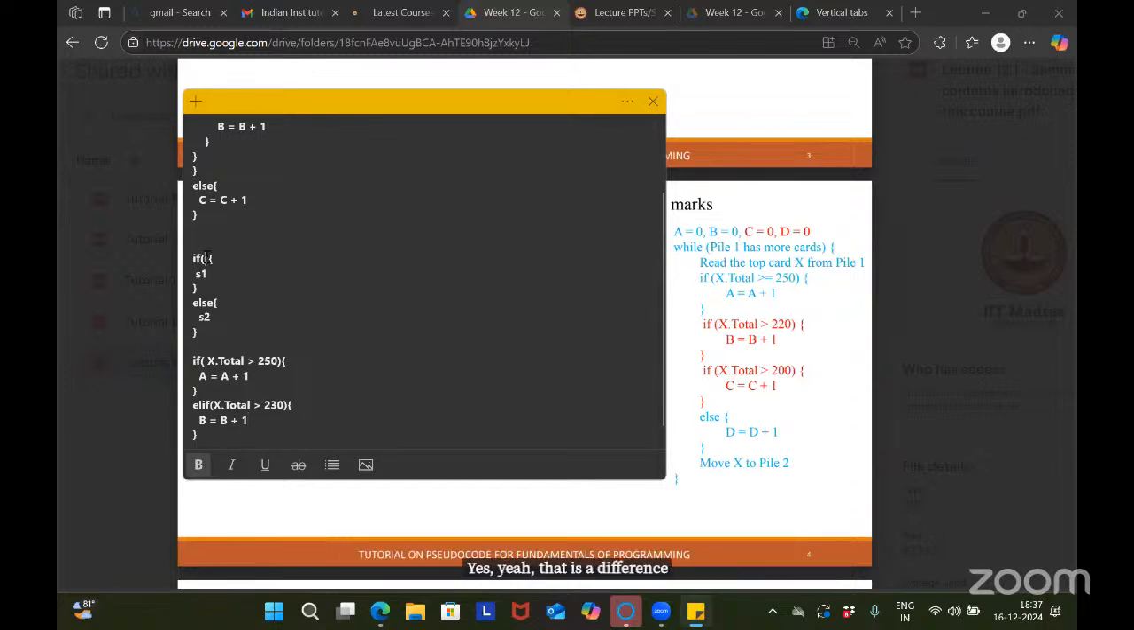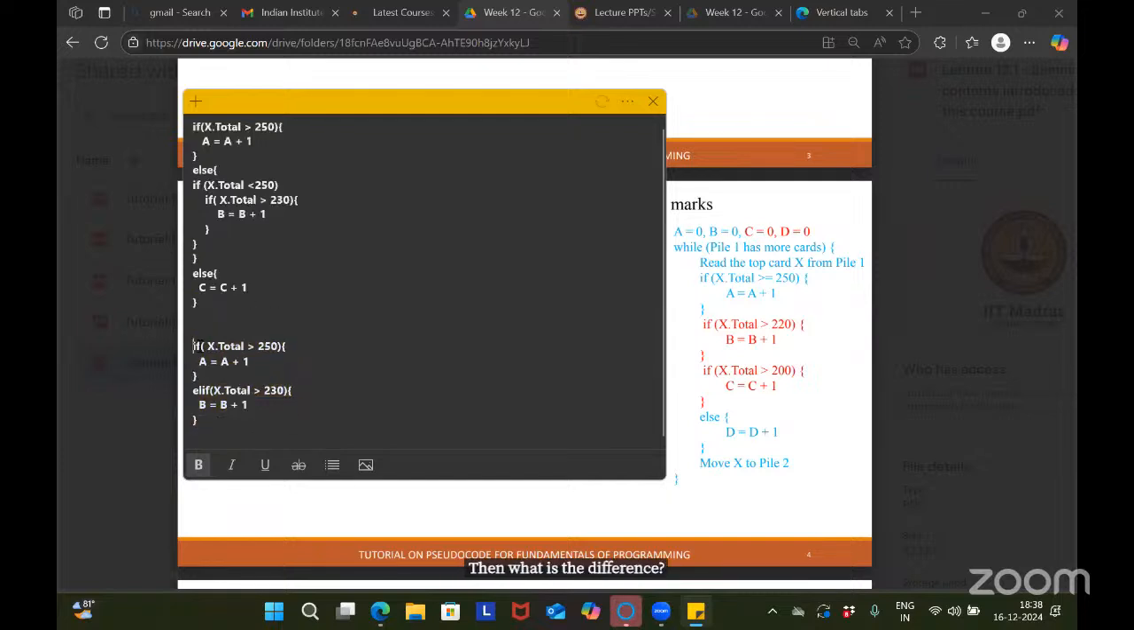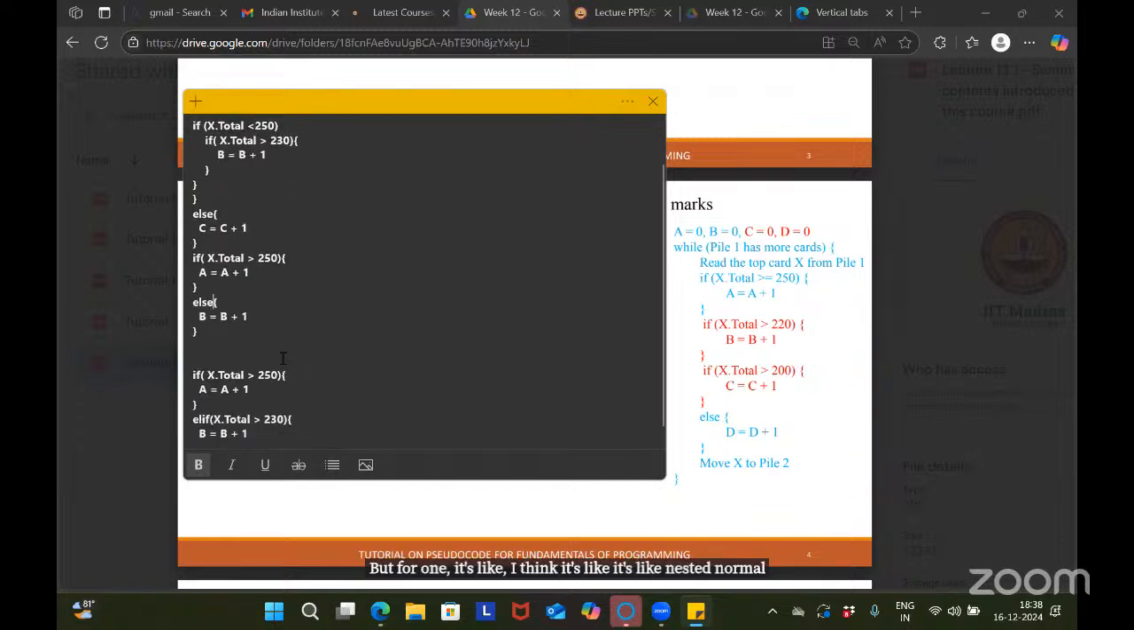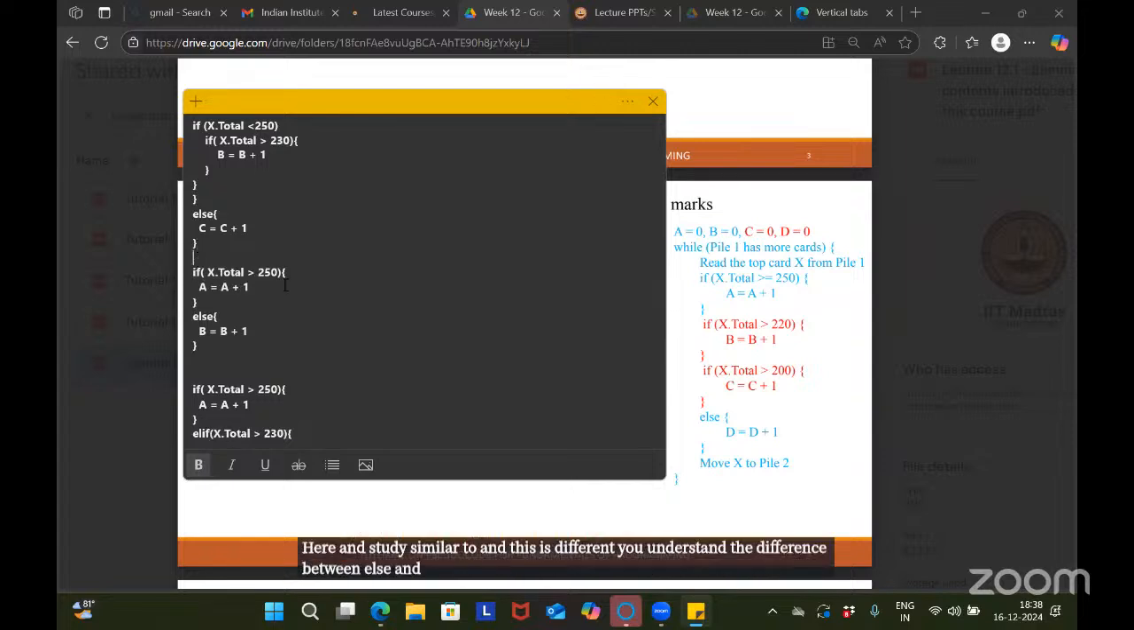So if I write the same thing using if else, then what is the difference? Ma'am, the first one is just a simple if else. If that one is true, then it checks the second one. If that one is not true, then it won't iterate. I think it's like nested, no, ma'am? It's not like nested, it is different. Nested is similar to AND, this is different. You understand now the difference? Yes, ma'am.